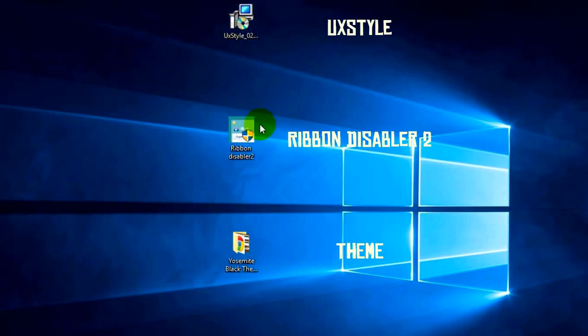The second file is Ribbon Disabler 2. And the third file is the theme which you want to install. You can download any theme of your choice. So first of all, we will install UX Style. The download links of all these files have been given in the description, so don't worry about the download part.